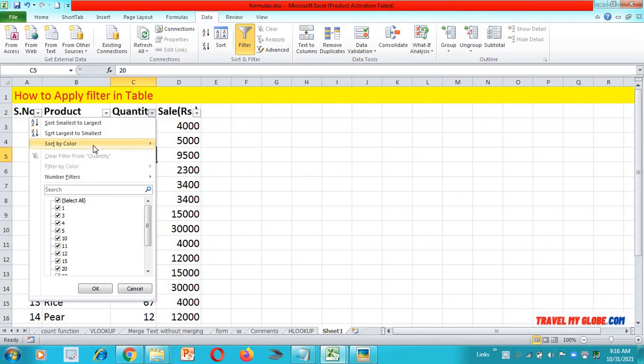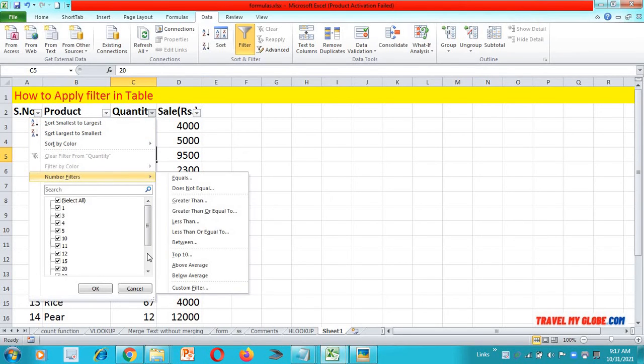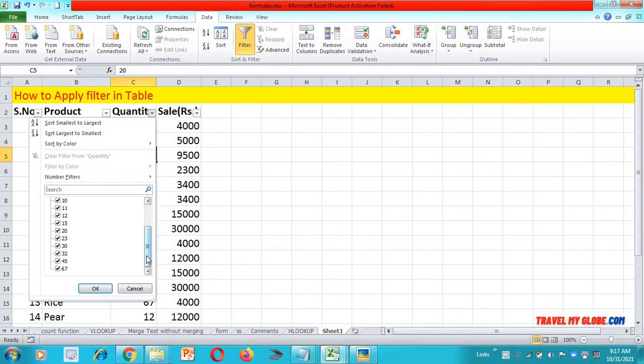Let's see. You have seen that in the text values they were sorting like A to Z. Now in the number values we are having sorting from smallest to largest and largest to smallest. You can click this option if you want the data in sorting way. I don't want my data in this way, so I'm just going to filter my data wherever the quantity is 10.